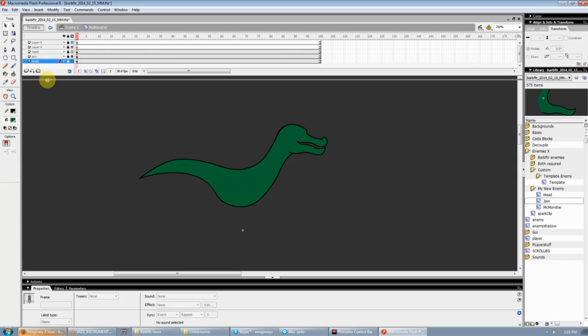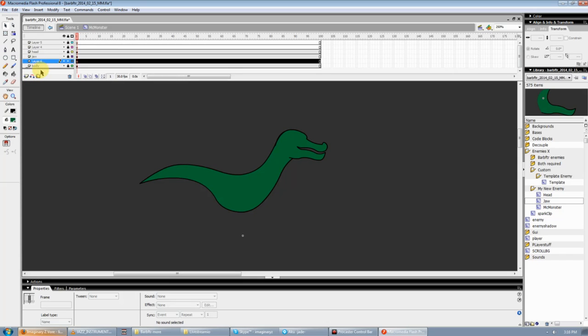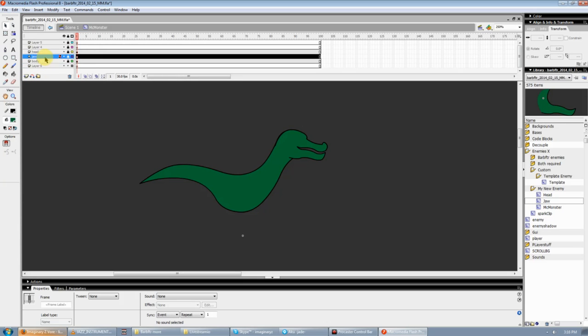Probably need to give him a leg of some kind. You'll notice that the layers have order. You can drag the layers around by selecting it and then dragging it, and you can make the order whatever the heck you want. Whoop-de-doo.